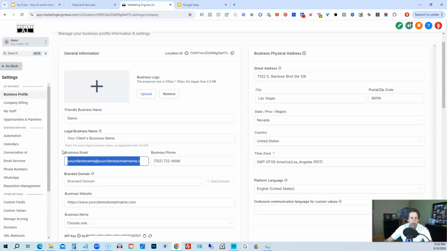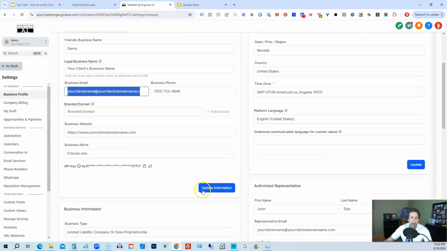So whatever you want to be sending from email address using the variable location.email, you'll want to have it set here in business email under business profile. And once you've set that, click update information to save it.